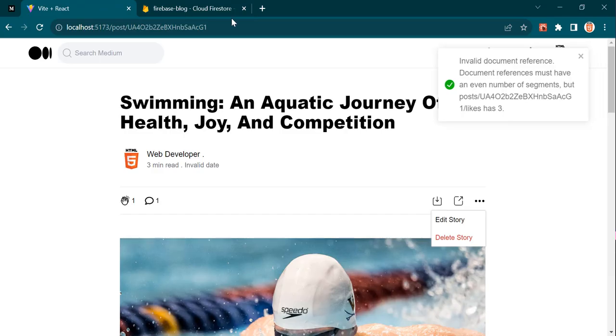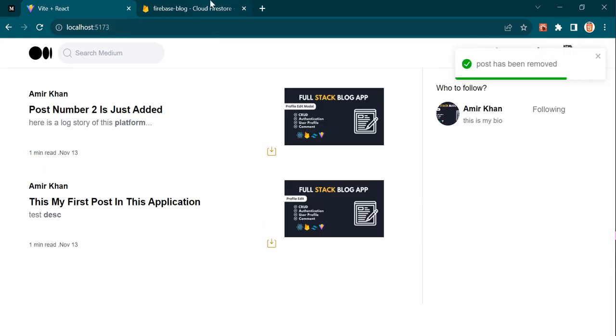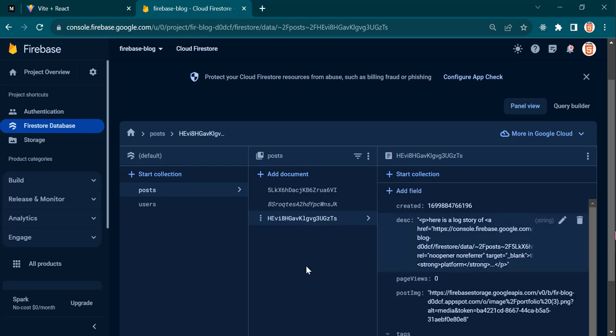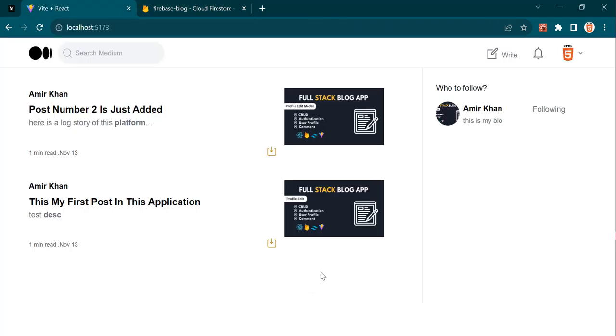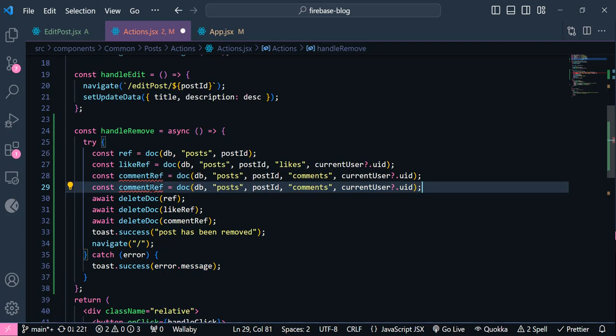Now let's check it again. So if I try to delete this, okay, it's working. Okay, now you can see we don't have that post with their sub collections anymore, and that's it. So if you want, you can remove the saved post also. Okay, so maybe the user has saved your post and it will not be deleted if you don't delete that yourself. So let's have the sub collection for saved post also.